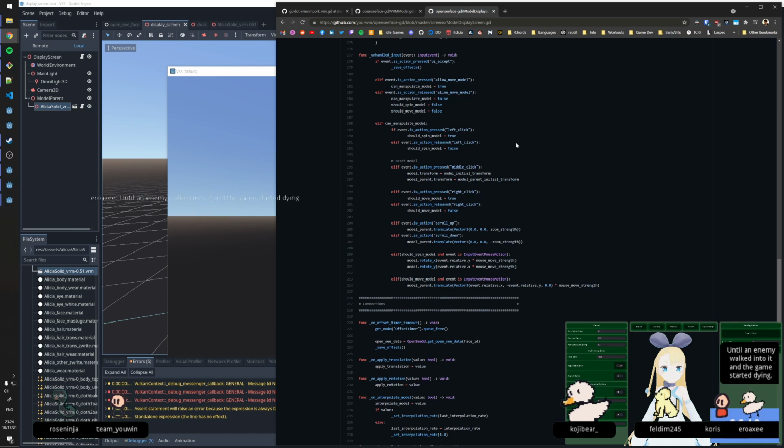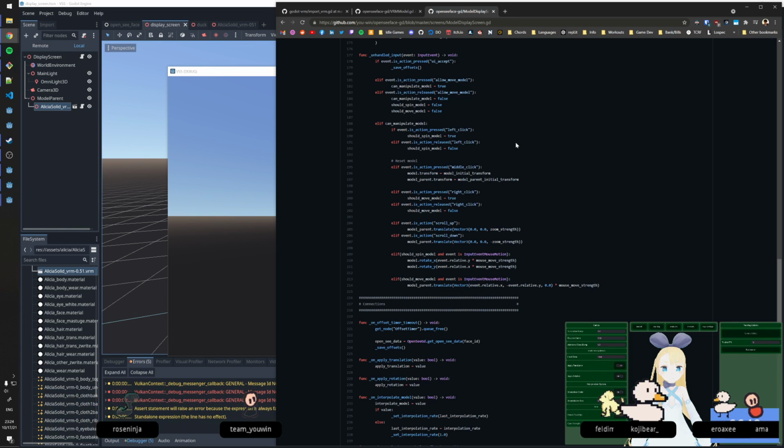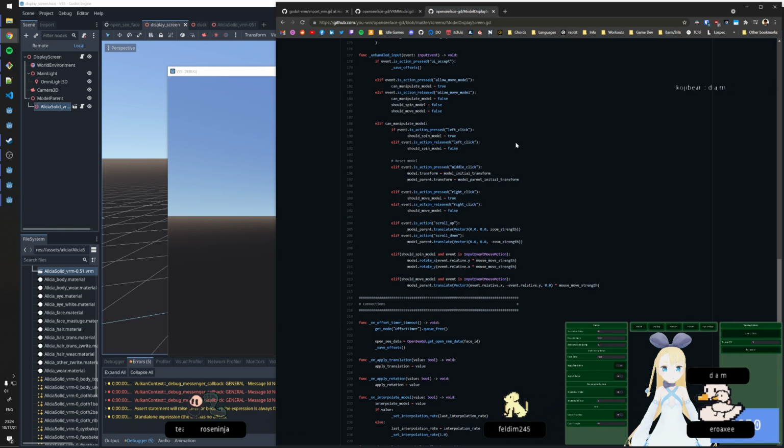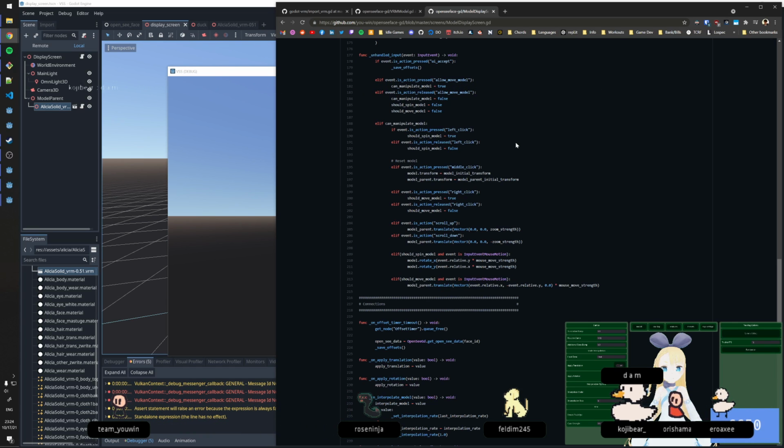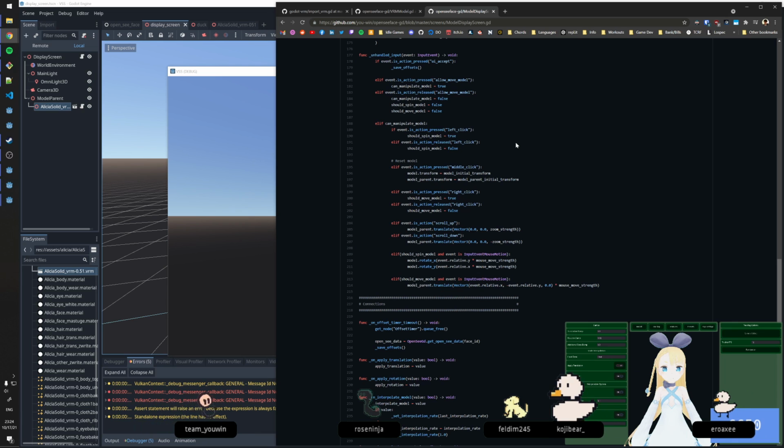For example, I was putting an instant start node at the start, but for whatever reason I decided I never wanted it to actually be at the start, so I stuck it in the corner, but it acted like it was at the start. Until an enemy walked into it and the game started dying.